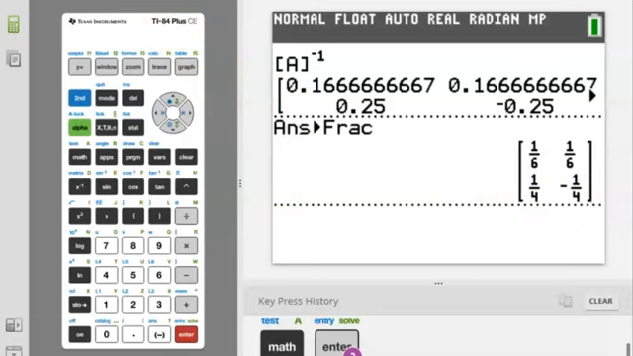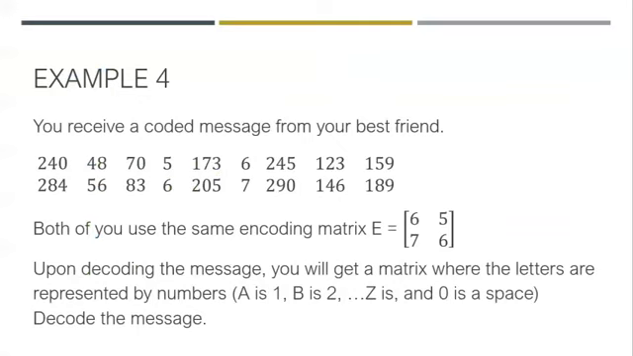Now that we know how to do that in a calculator, let's look at this really cool application. Two people who have decided on an encoding matrix can create coded messages and send them, and it's nearly impossible for anyone without that encoding matrix to figure out what your code was.